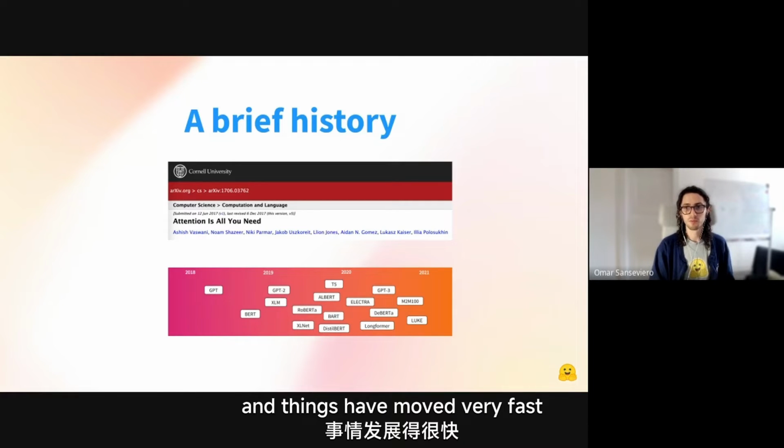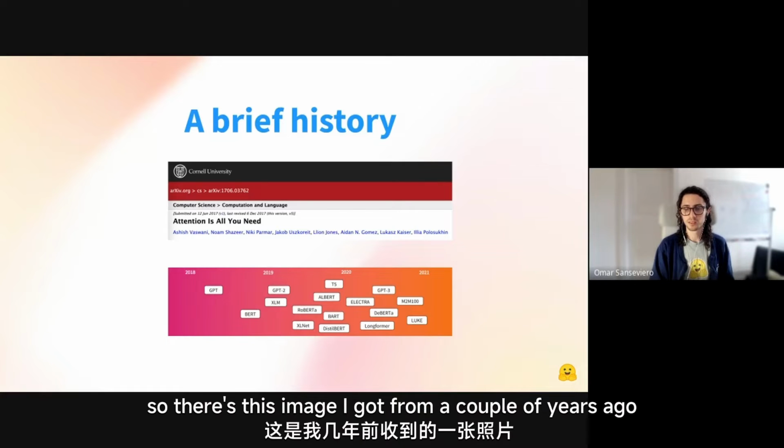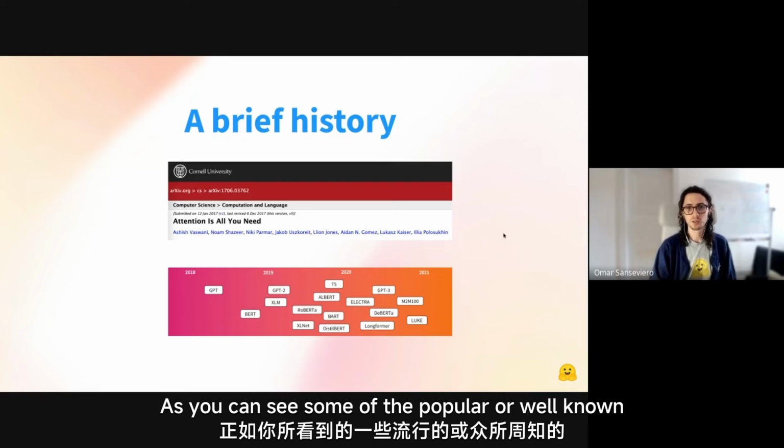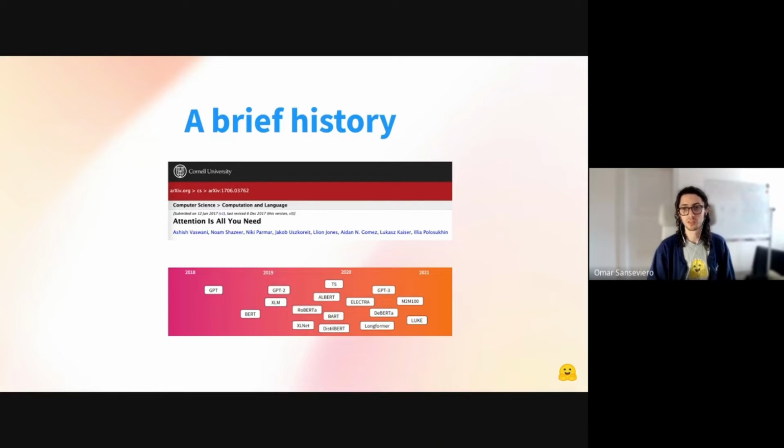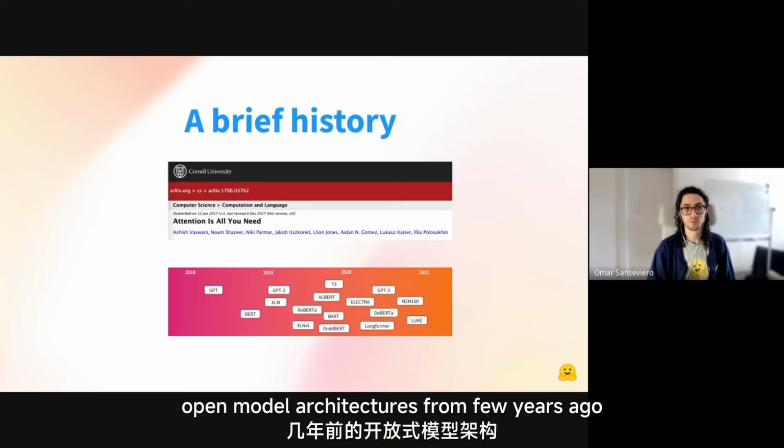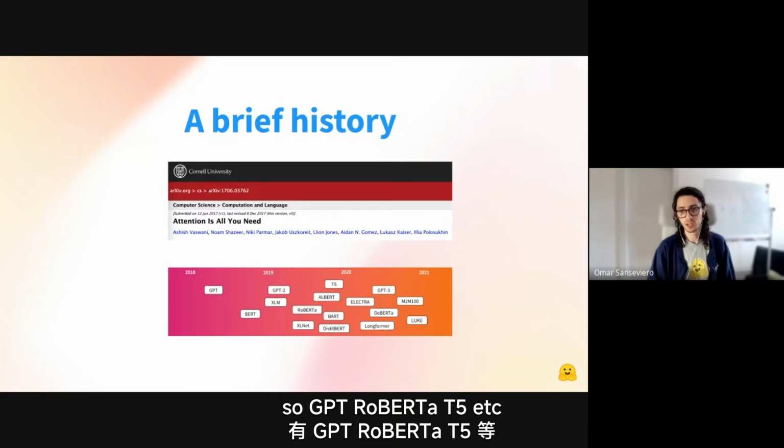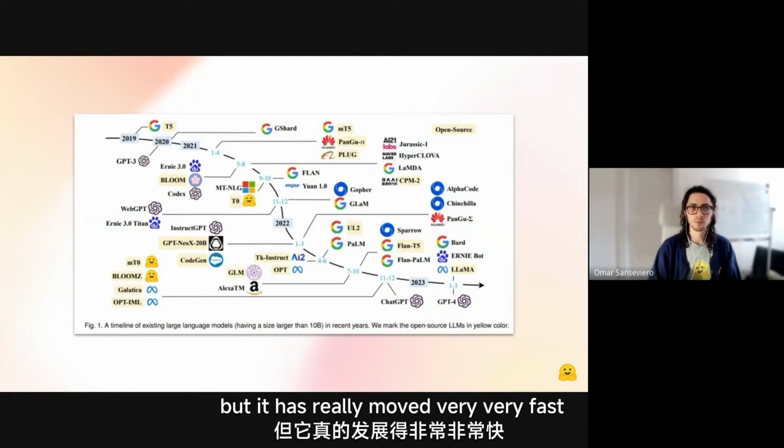And things have moved very, very, very fast. So there's this image I have from a couple of years ago, from 3 years ago. And here you can see some of the popular or well-known open model architectures from a few years ago. So GPT, RoBERTa, T5, Electra. GPT-3 is not open source, but it has really moved very, very fast.